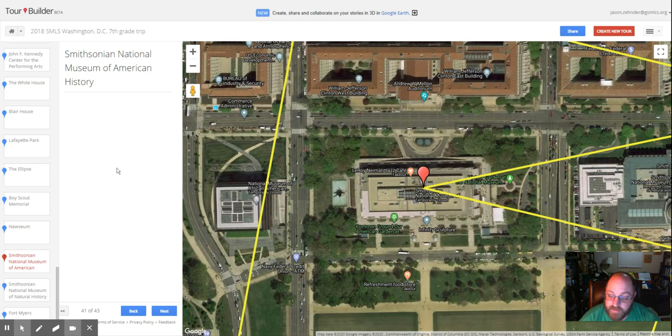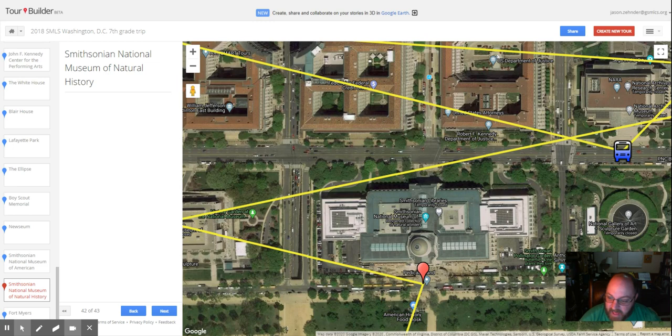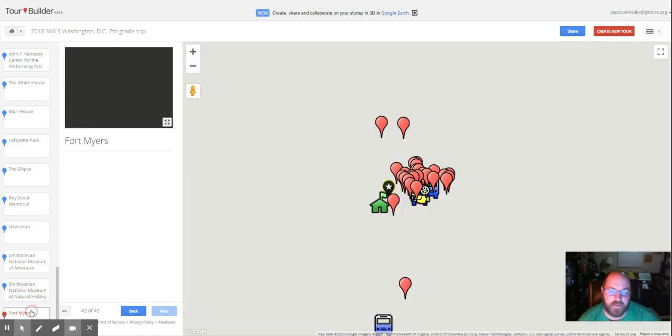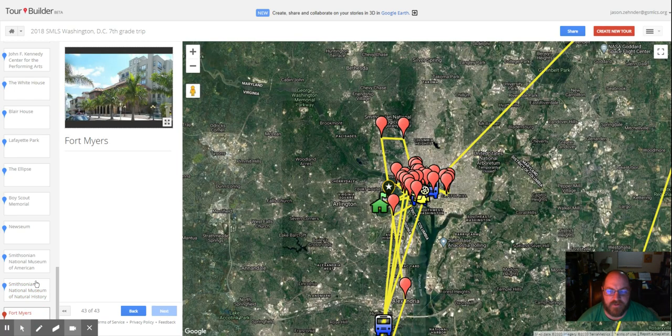The Smithsonian National Museum of American History, I think is amazing because it's great in history. And then we went to the Museum of Natural History, which is also cool and has some neat stuff in it. Lots of cool gemstones and whatnot. It's got the Hope Diamond. How could you not like that?